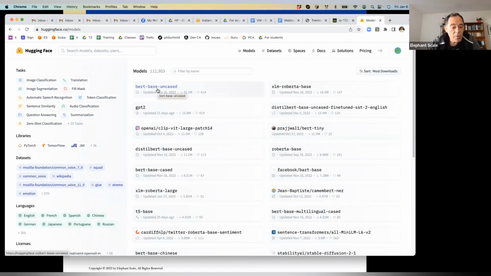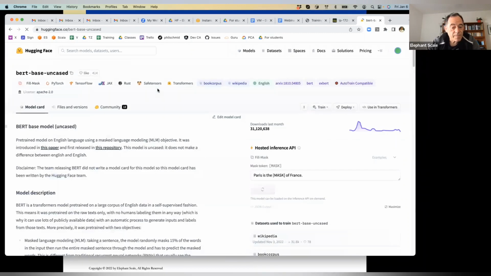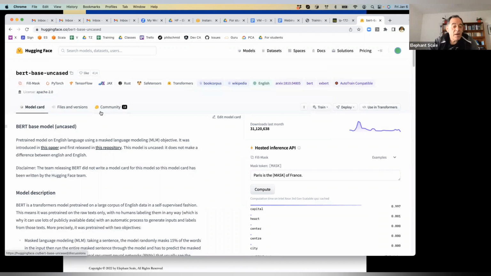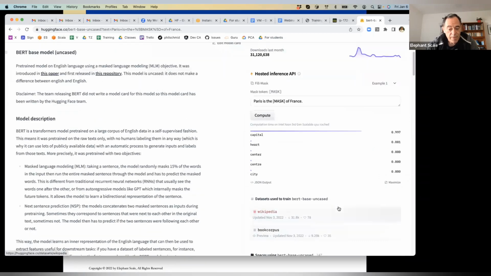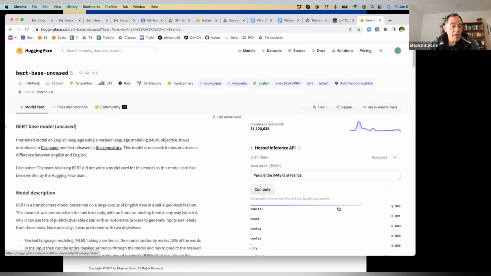Let's see, that BERT-based case is the standard model because it's mentioned in a lot of tutorials. So it's quite standard. That's where you can play with it. And I think you can also try the API because it's hosted. Look at an example. I'm not going to go through that today. I'm just showing that here you are, all of the models.